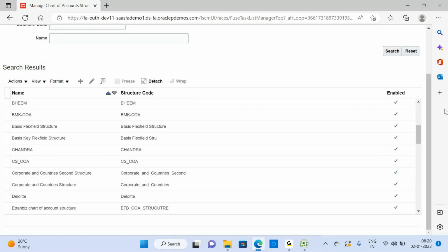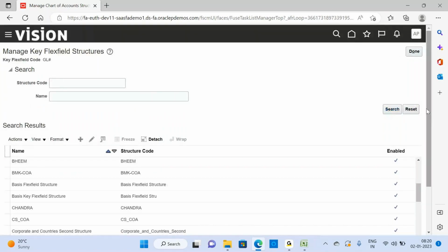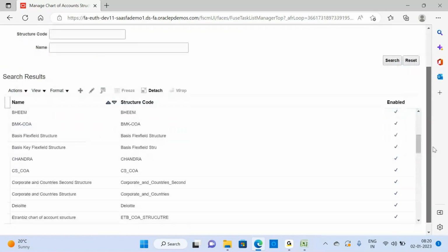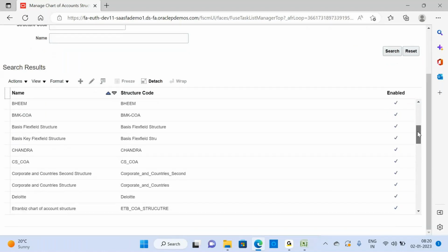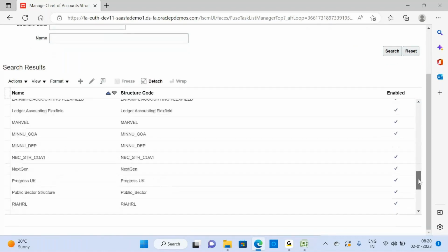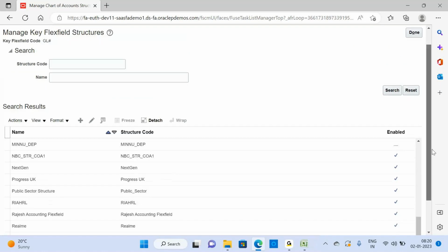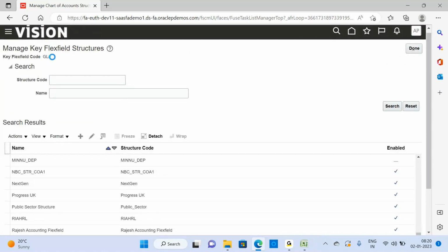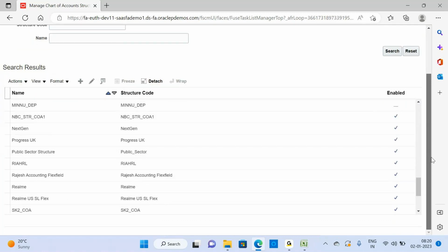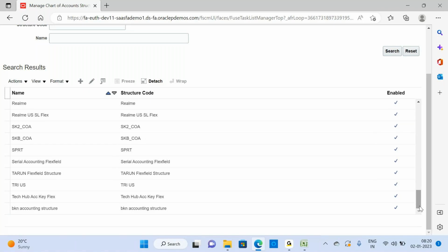Here I just clicked on the search button. What happened? The application is displaying all the chart of account structures that are created under this key flex field. The accounting key flex field is already defined with these many chart of account structures. Why are so many available here?